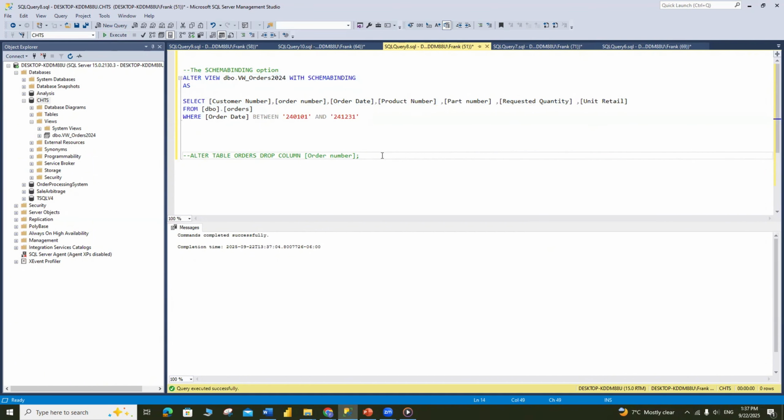Let's see how it works in SQL Server. We alter the view with schema binding. Then try to drop the order number column from the underlying orders table. The object VW orders 2024 is dependent on column order number. Alter table drop column order number failed because one or more objects access this column. Without the schema binding option, you would have been allowed to make such a change as well as drop the orders table. Although this can lead to errors at runtime when you try to query the view and referenced objects do not exist.